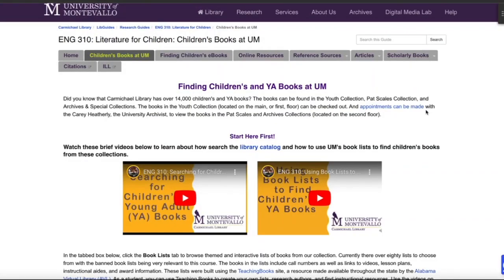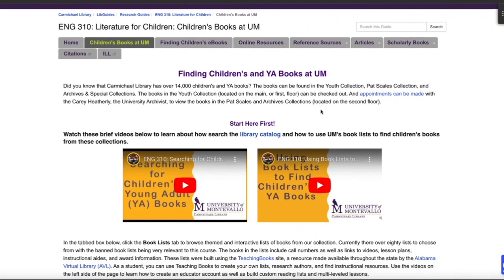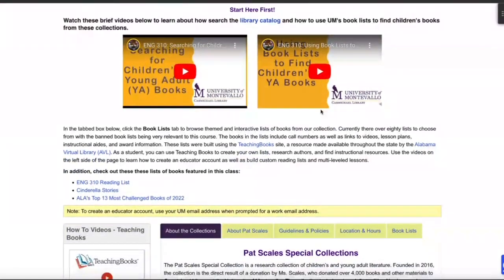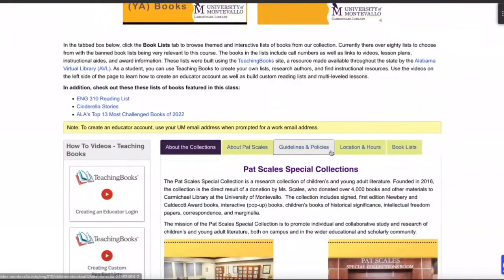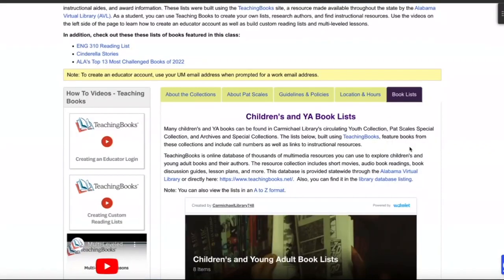Now let's explore another way to find children's and YA books at UN's library. On the Children's Books at UN page, scroll down to the tab box here and then click on Book List. Here you can browse themed and interactive book lists from our collection.